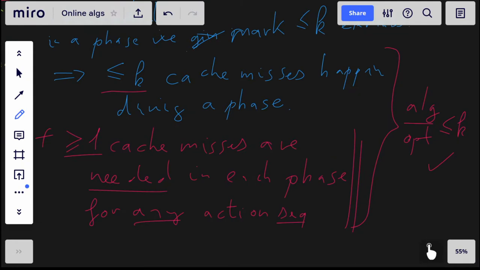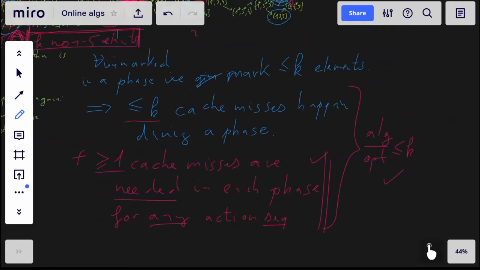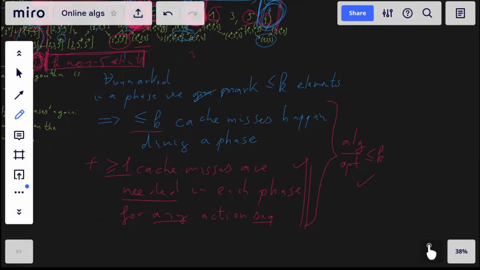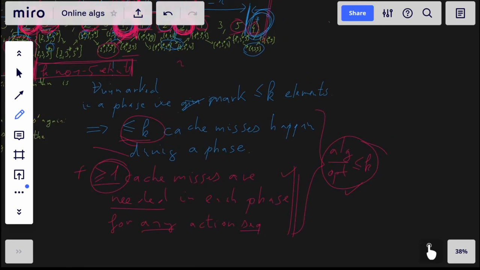So that's how it's proved that one cache miss is always needed in each phase, and a marking algorithm will only make at most k cache misses, which means that the ratio is at most k for these two quantities, which means that the marking algorithm is exactly k competitive, because it cannot be better than k competitive according to our previous theorem.